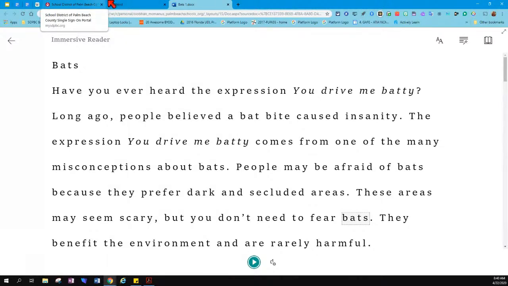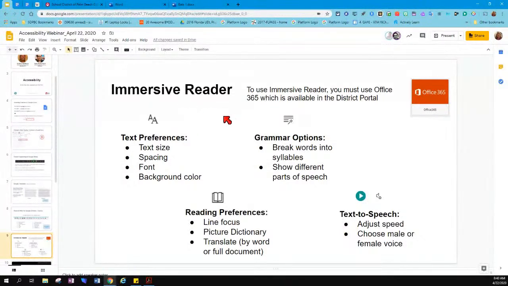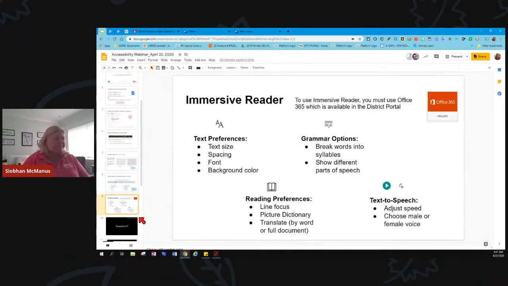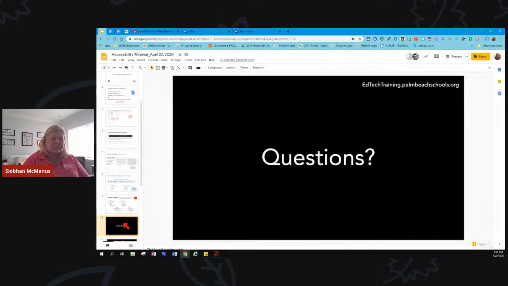And I know that we are getting close to time here. So let me go back. And here is just real quickly a recap of the things that are available in Immersive Reader. So again, it's in your district portal. It provides text preferences, grammar options, reading preferences, as well as text-to-speech. And I think we're getting close to the part where we have questions.